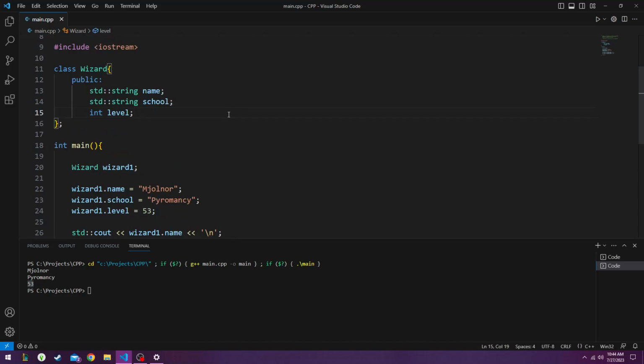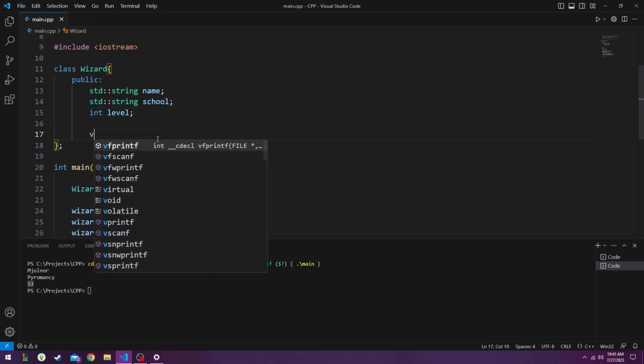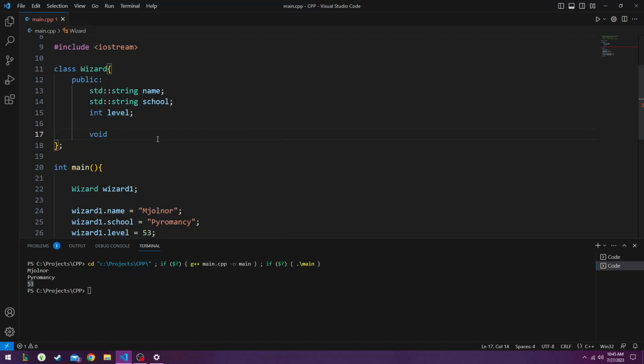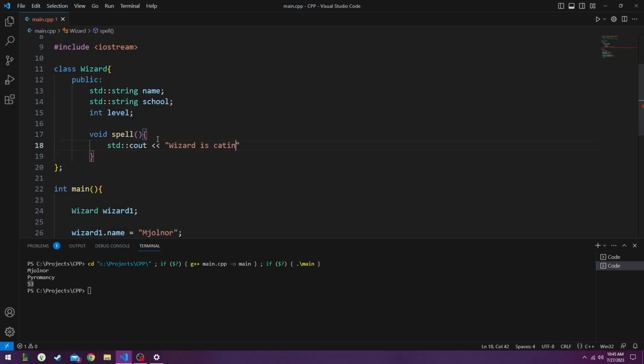But there is actually one more difference, or a few more differences from structs. It's basically a struct, but a lot more expanded upon. So here we can create functions that a wizard can do. So what did wizards do? They cast spells. Wizard is casting a spell.